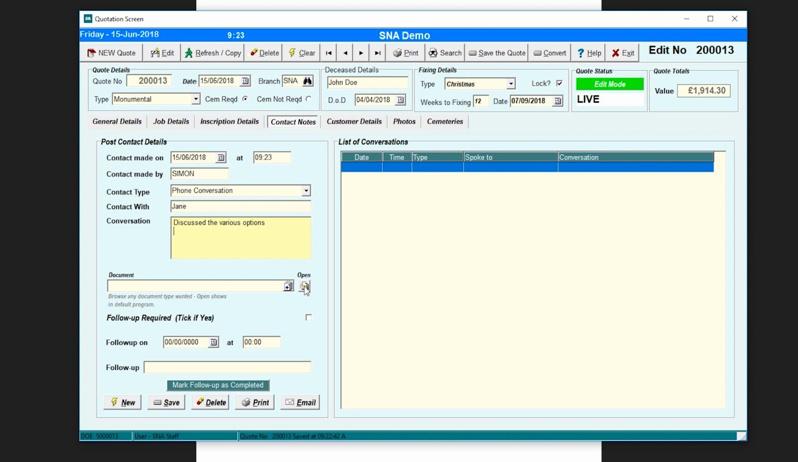Keeps everything tidily together. If you have told the customer you'll be following them up in a week's time or so, you can actually put in a date and time to do that, so you know to follow it up. You can see now it's on the right hand side, so any staff members can see that and know the position of this quotation.